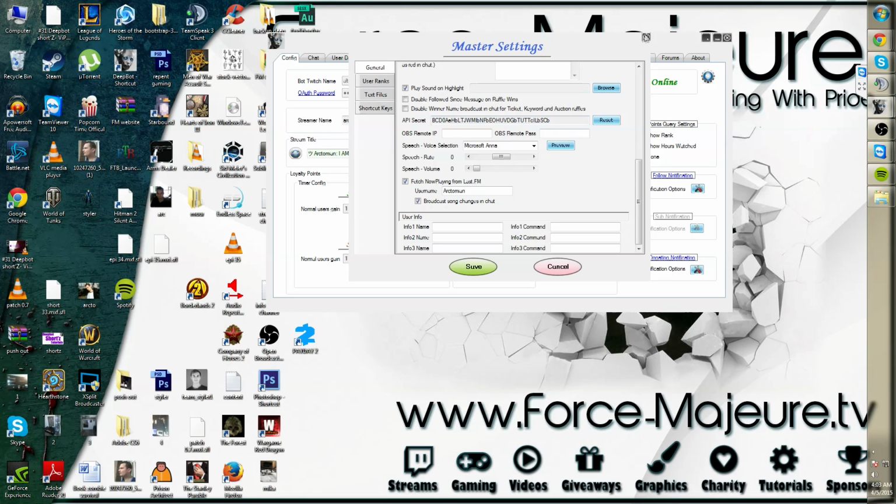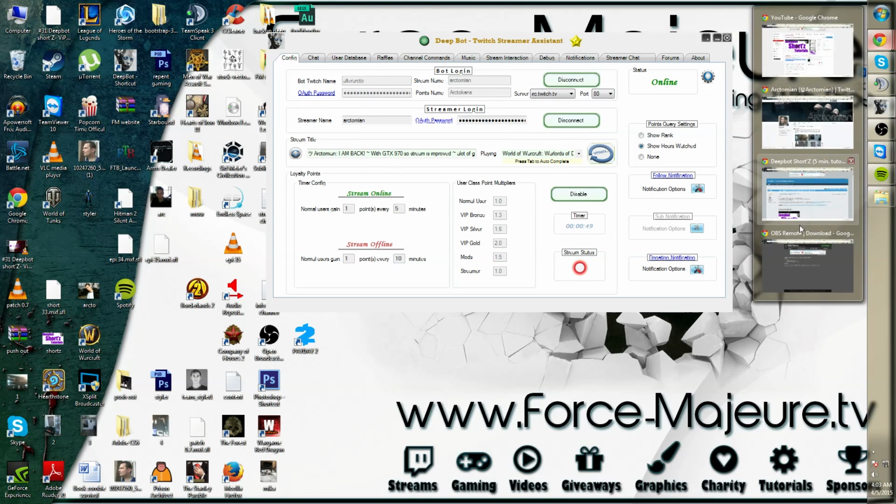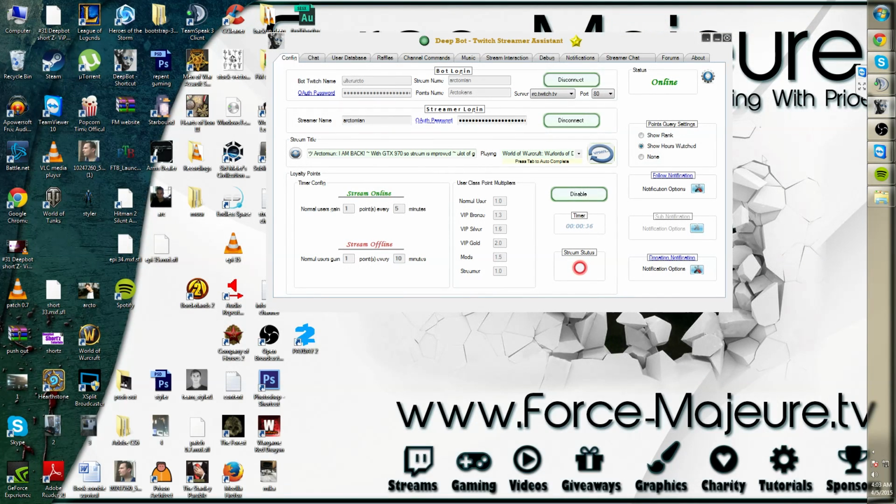In order to do this, you need to download OBS remote plugin. Simply go to www.obsremote.com and then look for the download in the installer executable. Close down OBS and install it. After that, it will show up as a plugin. If you click on it, you can enter a password for it.